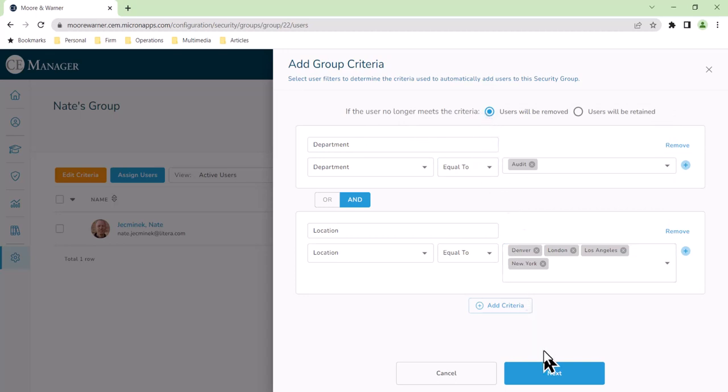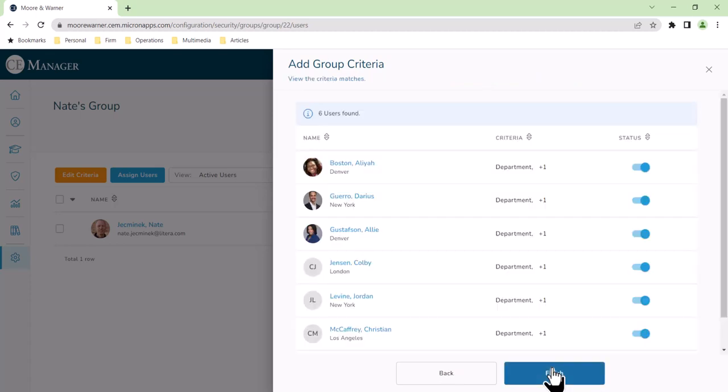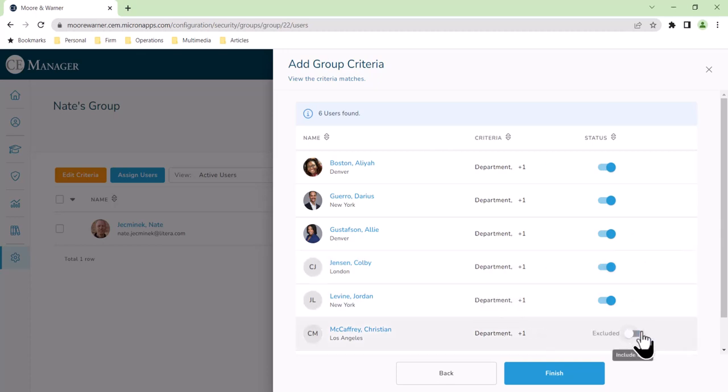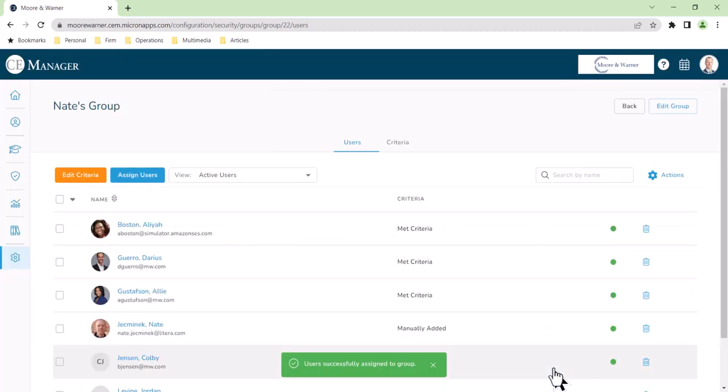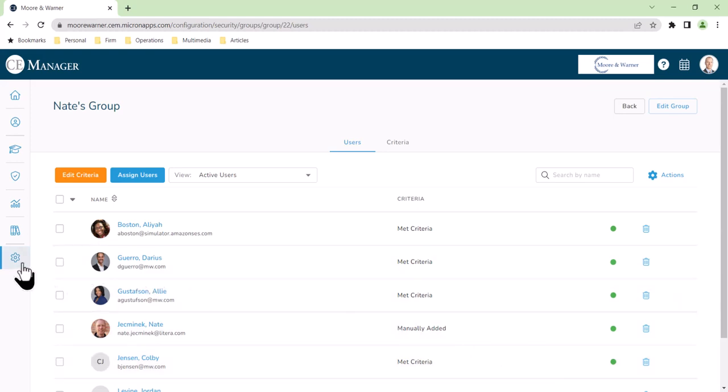Let's click on Next and view the people automatically added to this group. If anyone does not belong, we can simply uncheck their status. Click Finish. Let's go back to the main system configuration screen.